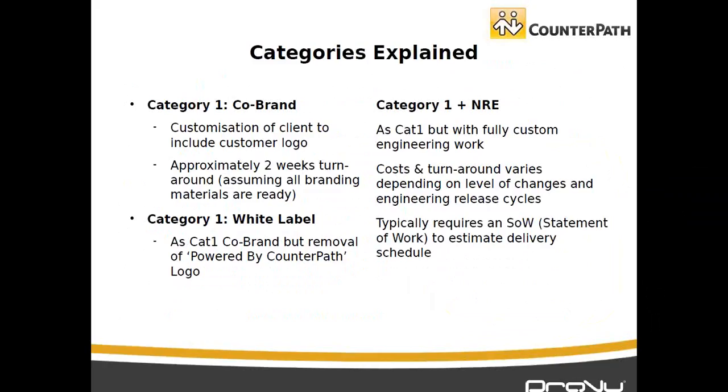So that is the difference between Cat 1 co-brand and Cat 1 White Label. You can also, in Cat 1, change the visibility of menus and various settings. There's a lot of detail on that we can look at. We're gradually introducing a portal-based system for providing the information for those branded clients. It's up and running for the mobiles, and it's on its way for desktops. So that's Category 1 co-brand and Category 1 White Label.